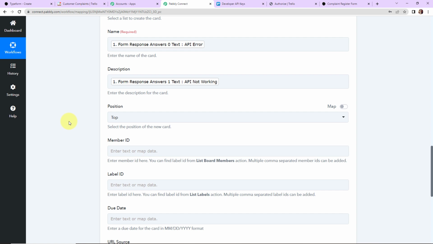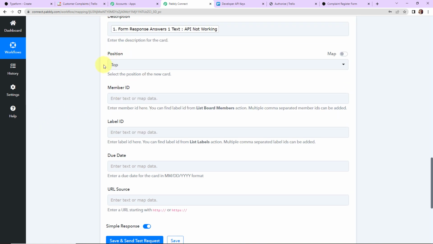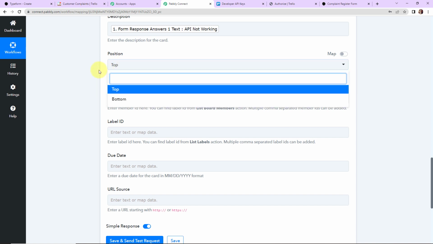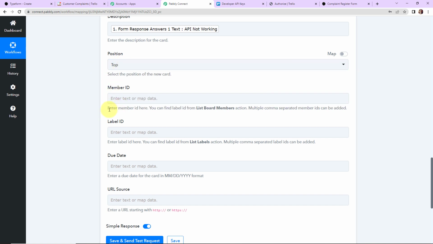So why is it important to map? So that every time the workflow runs, it is not stuck with the manually written data and it can take new data into consideration. Next is the position of the card. Where do you want it to be placed? Top, bottom. So I want it to be at the top. Then if you have any member ID, you can paste it over here, or you can retrieve the member ID by taking this action step, list board members.